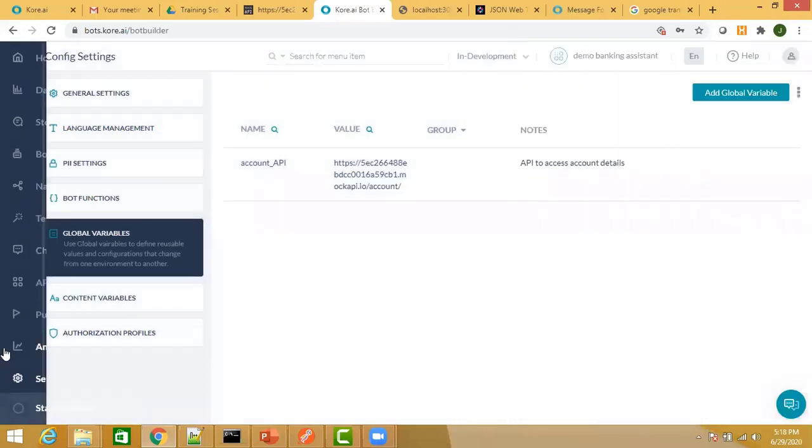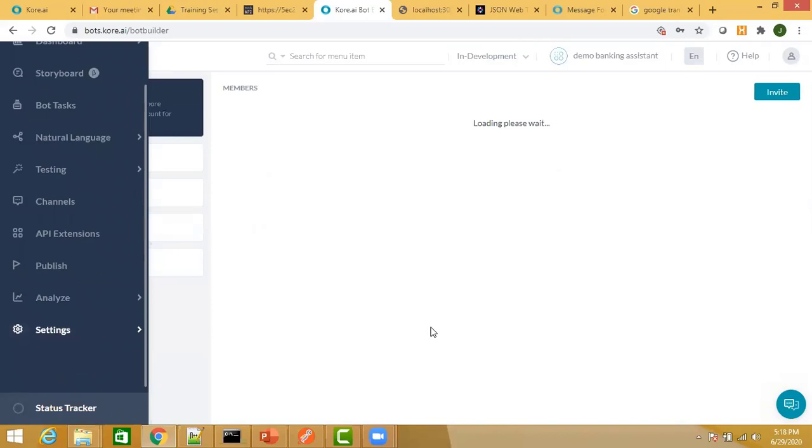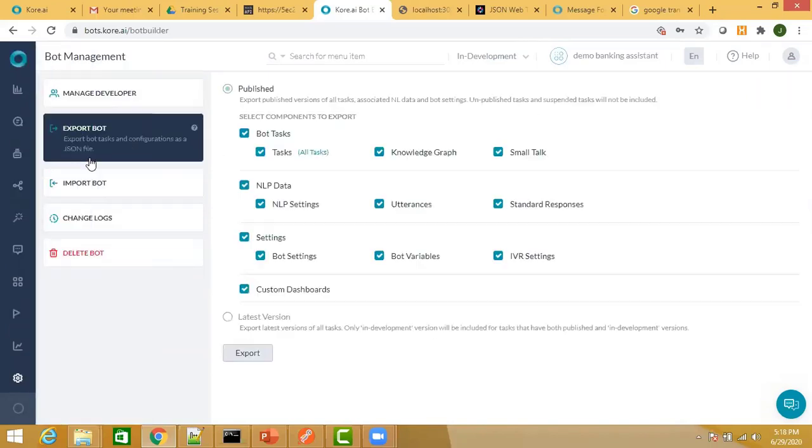The other thing that happens with global variables is when you are exporting the bot. Okay, so let's export the bot.